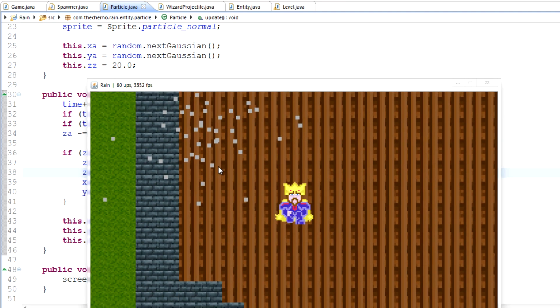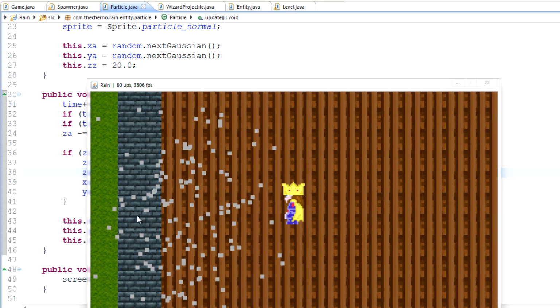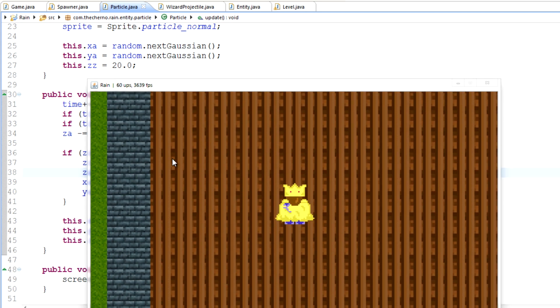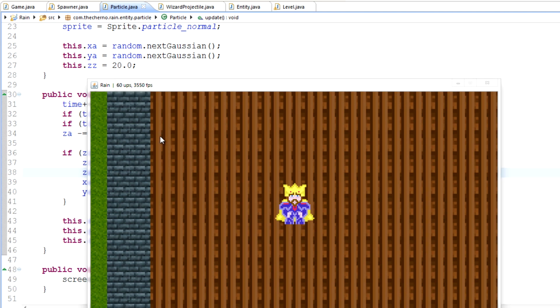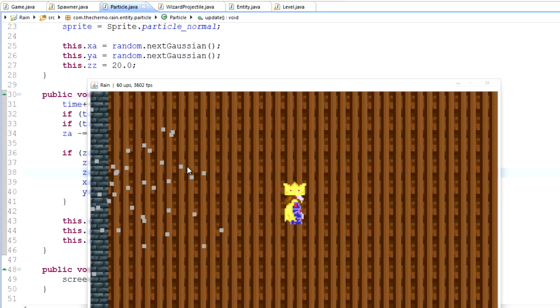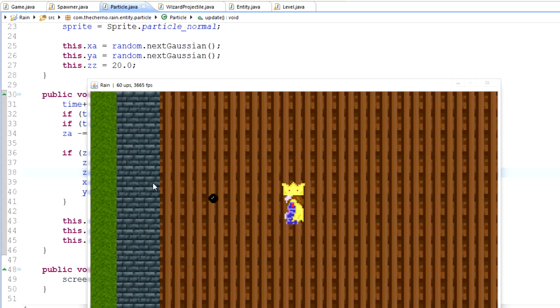Or we could just say that, okay, if we hit a wall from the left side, let's make sure that the x can't be negative. Of course, going left is a negative x direction. So all we really need to do here is say, okay, if the projectile travels this way and it hits the wall which is on the left side, then let's make sure that xa, which is the amount by which x increases every tick, every update, can't be negative.